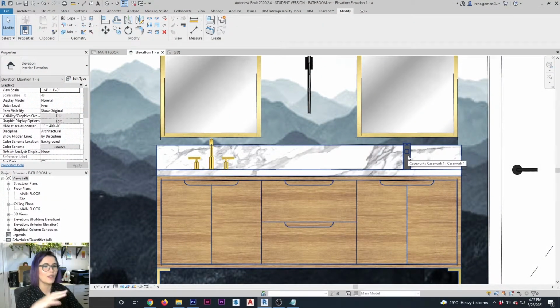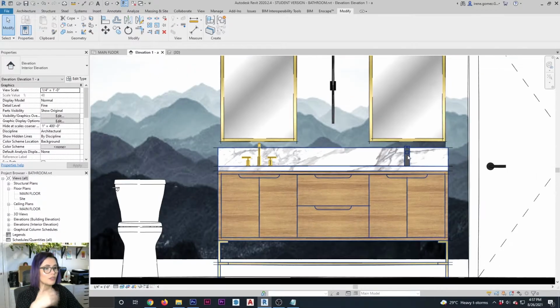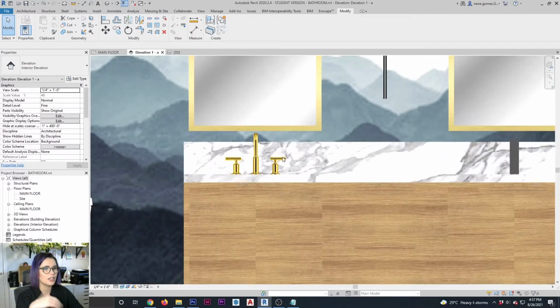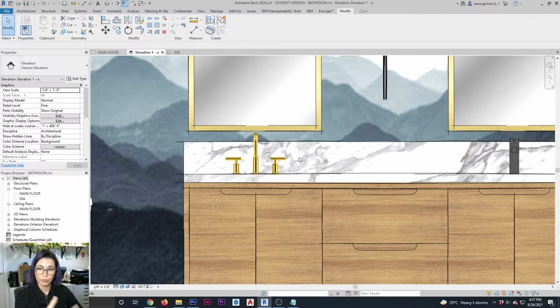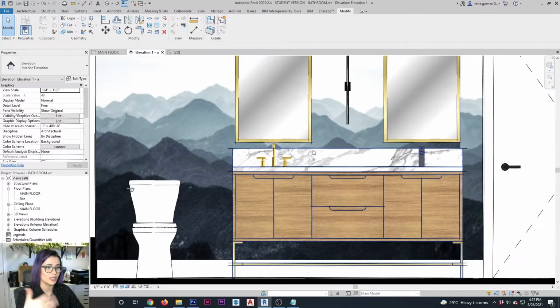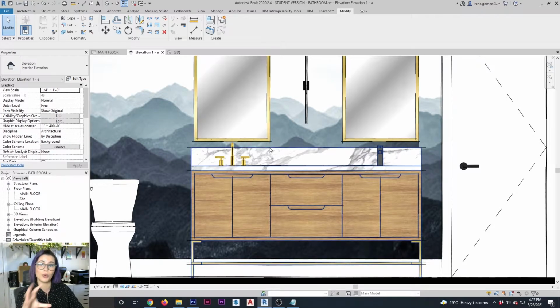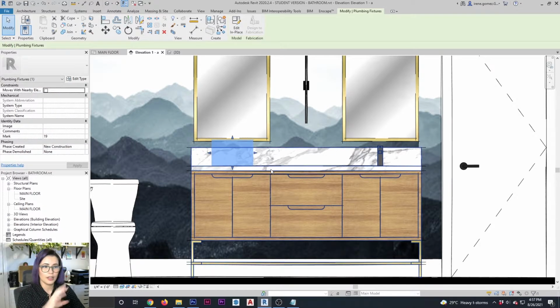So this is my favorite technique when I'm doing rendered elevations, because it allows you to show the actual product with all of its detail and all of its beauty and all of its depth. So it's kind of like we're photoshopping, but we're photoshopping directly into Revit. And now, because I already created this guy, all I have to do is copy and paste.